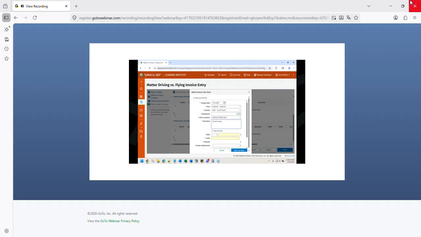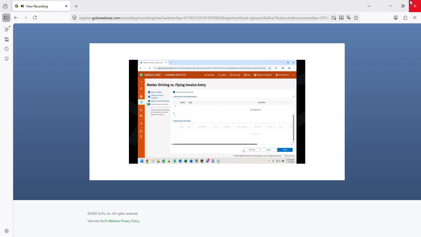So let's just say it's travel, flat fee, local travel, let's say it's $256.53. And this is non-taxable, so we're going to put that tax on there and hit add line.